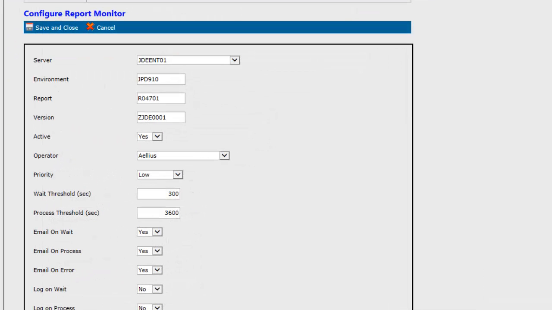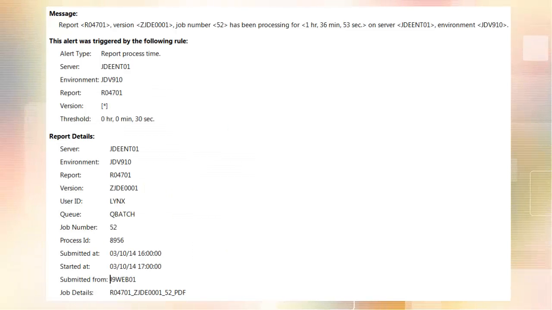Report monitors allow you to define wait and process thresholds for reports. Configuration is specific to an environment, report, and version. You can also configure the monitor to send an alert if the report ends in error. The alert produced from this monitor contains all the information that pertains to the job.